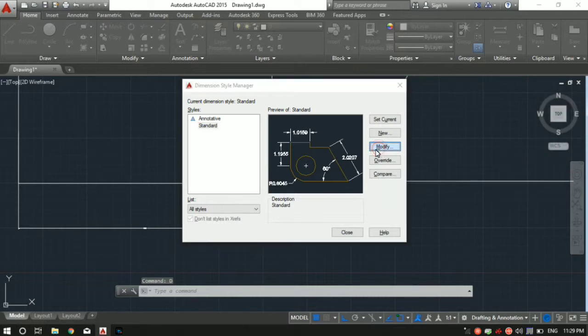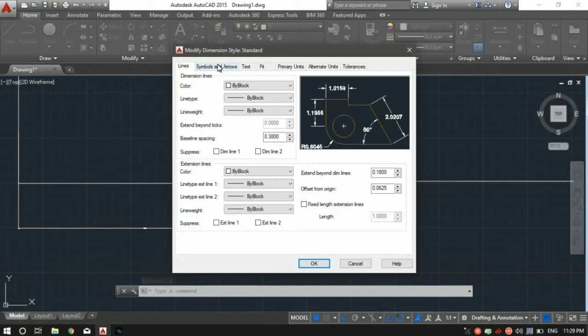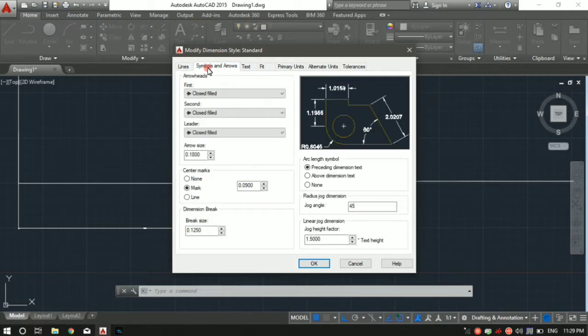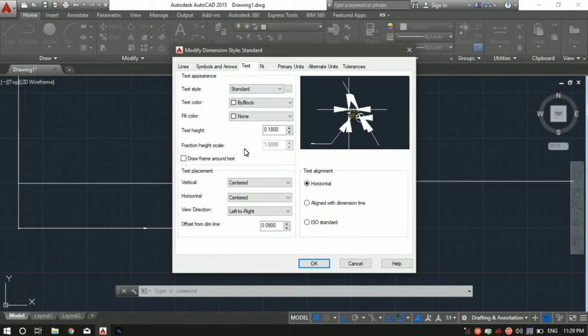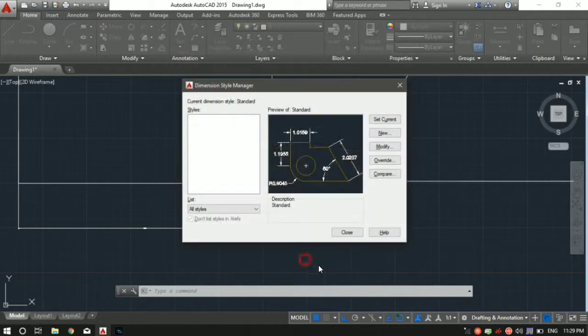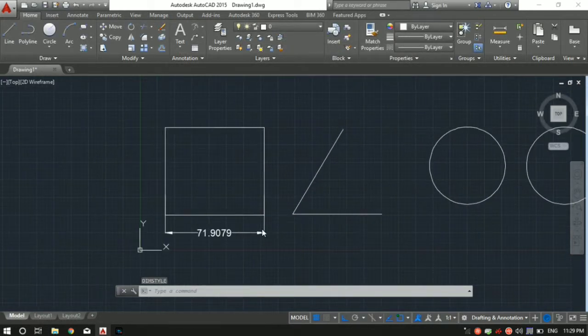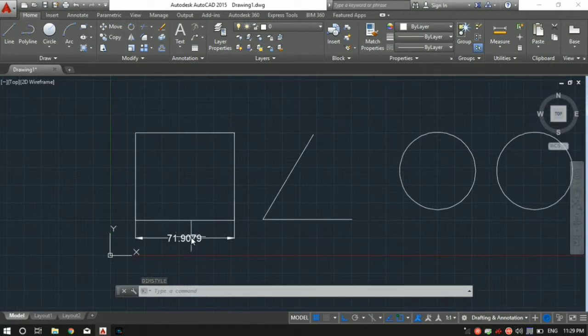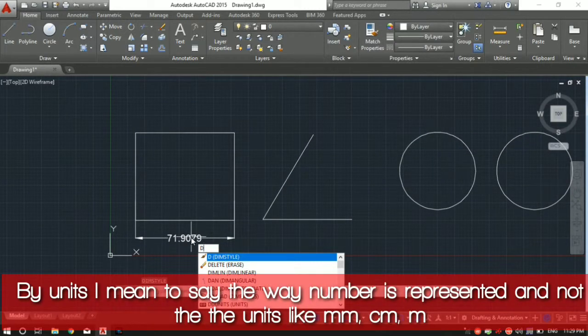Then go into the modify tab, and in the modify tab you'll find there are different tabs like line, symbol, arrow, text, fit, primary units, tolerances, so on. Come into the symbols and arrow tab, and in the arrow section, arrow size, it is given 0.18. Just put some random number like 5 to get started with, and in the text also change the text height to 5. Press enter. OK, close. You can see that the dimension has increased considerably. Now it is readable.